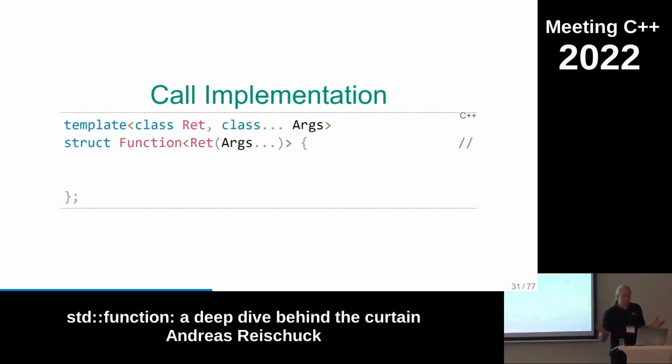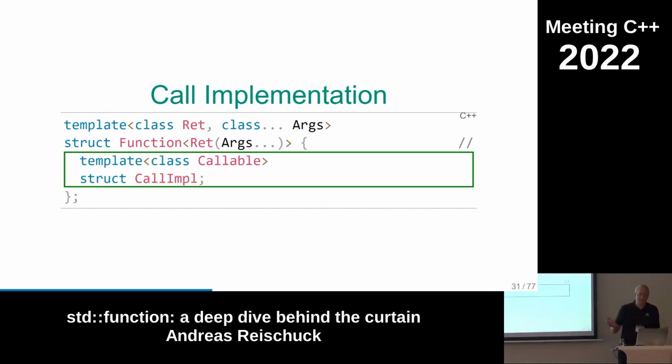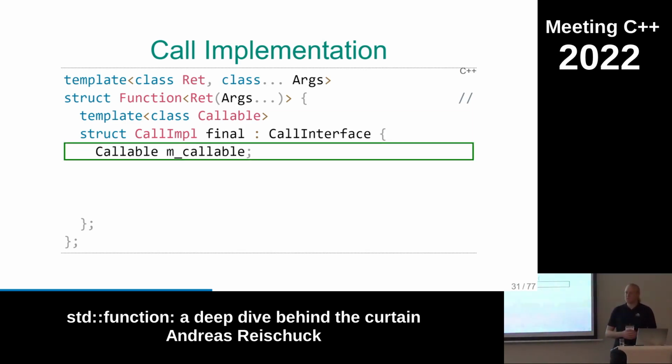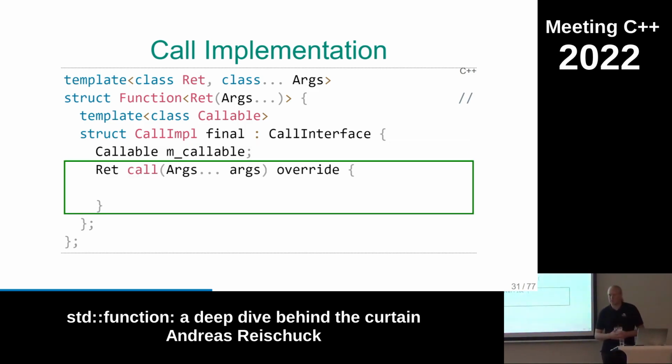So what's now left is to implement that. So the implementation has to be templated again by a concrete callable. So that's different. That's not the signature of the function, but this is a concrete callable like a lambda type we cannot name otherwise. And this call impl now has to implement the interface. So we derive and say this is the final implementation. And to make it work, we store the callable as a member and override the call.